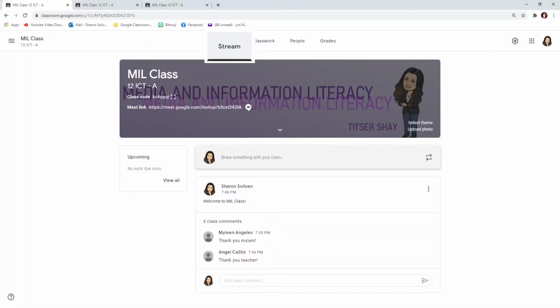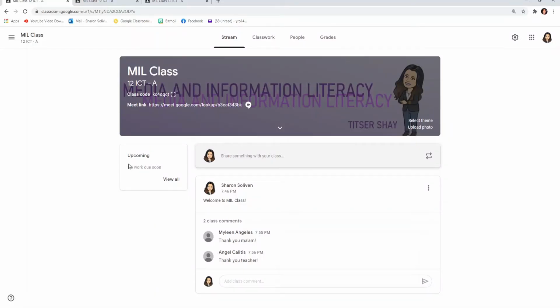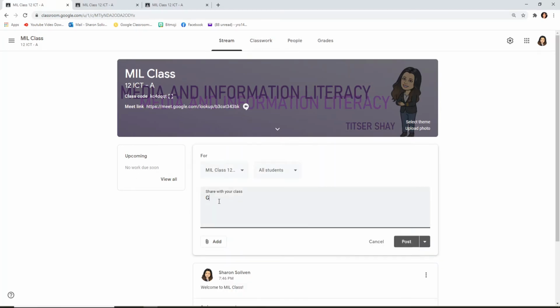The Stream tab is where you can see all recent assignments and announcements. The Stream functions like a social media platform, with most recent posts filling in at the top. On this part, it shows all the upcoming work due. How to post an announcement. Click on the speech bubble, share with your class. Type in the announcement. You may add an attachment to your announcement.